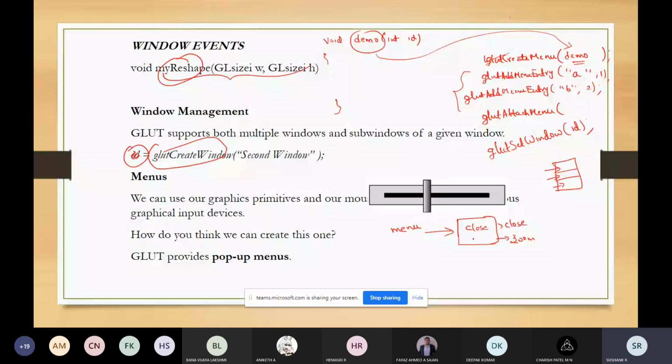So in turn, this zoom option will have a further submenu, where you can increase the size, you can zoom in or you can zoom out. So this we will call a hierarchical menu.